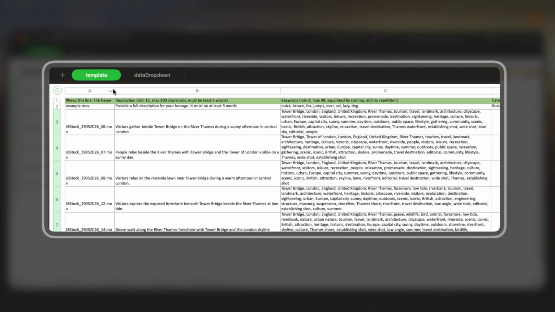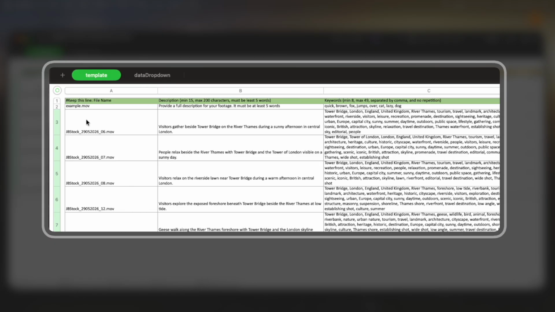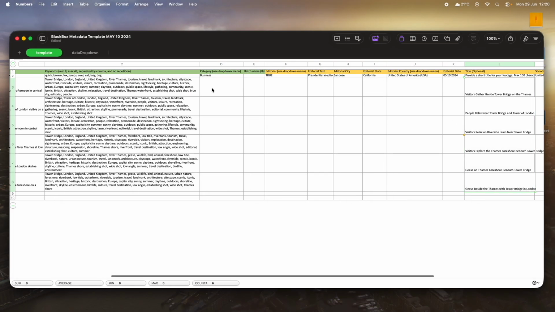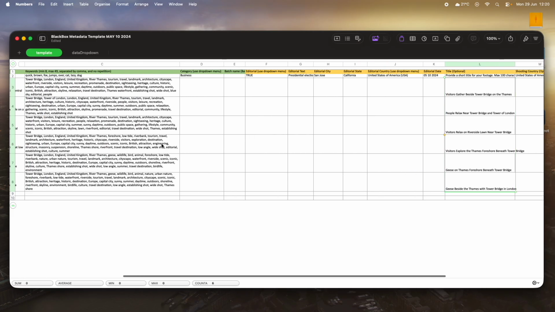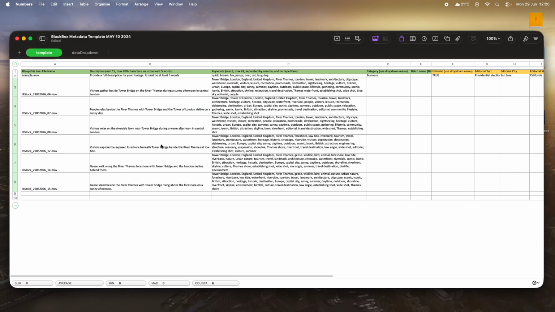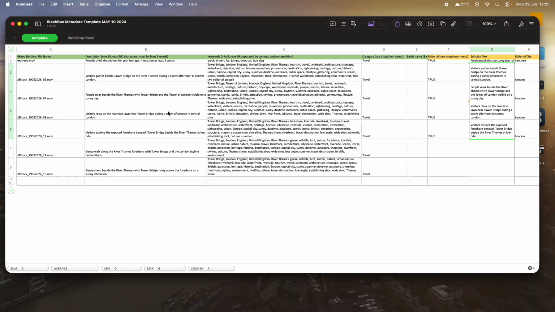So here I've got my file name, and they changed it from a .jpeg to .mov. And here's my description. Here are all my keywords. I'll have to fill these ones in myself, and here are the title ones. So let me just go through and tidy all that up, and I'll show you the finished spreadsheet and then export it.